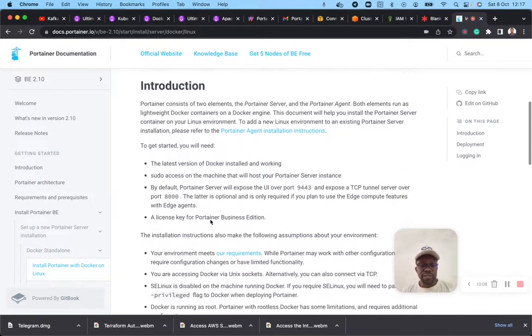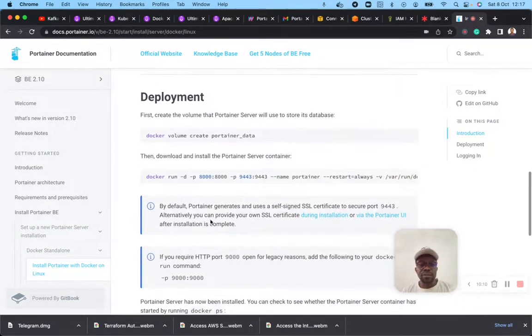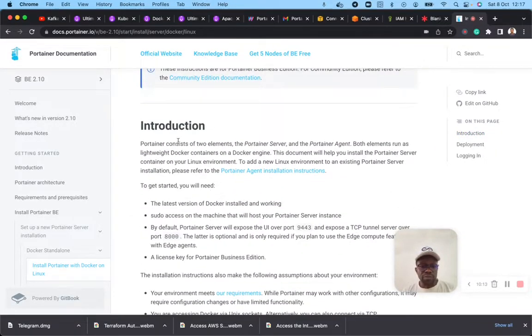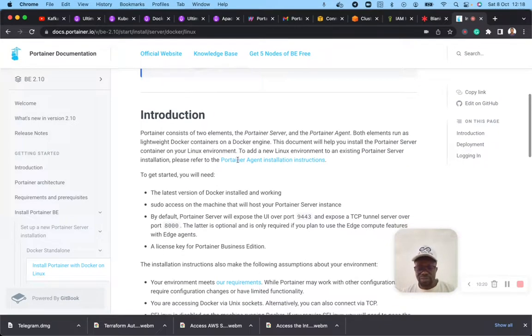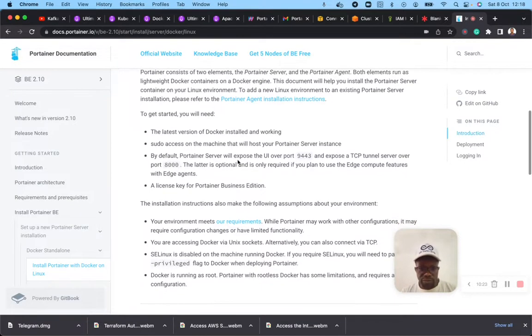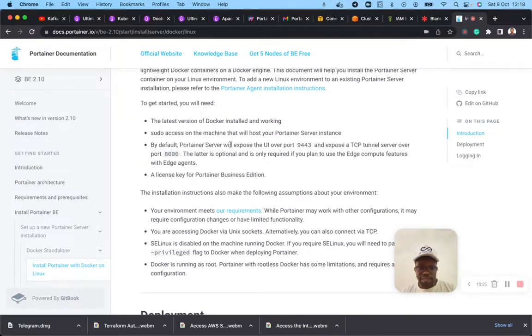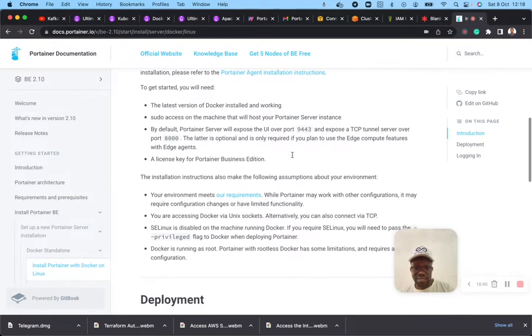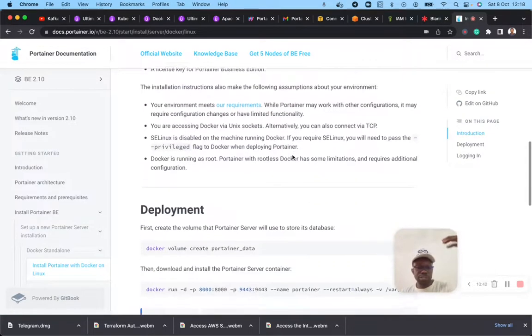You're going to read a bit. Introduction: Portainer consists of two elements, Portainer server and the Portainer agent. Both elements run as lightweight Docker containers on a Docker engine. I'm going to leave you with this article. By default, Portainer server will expose the UI over port 9443, and Portainer uses a self-signed certificate. You can read when you have time.